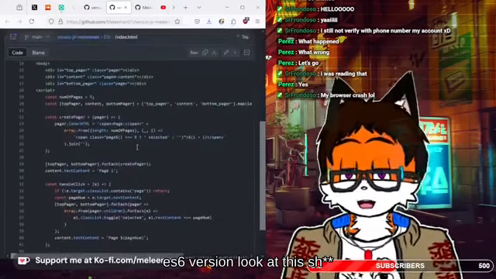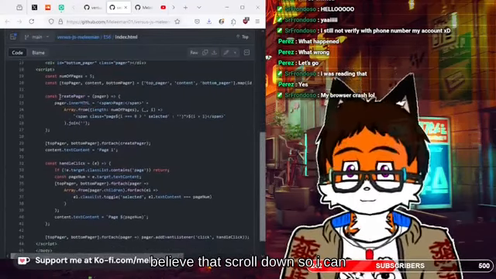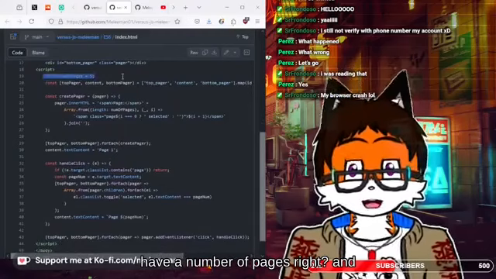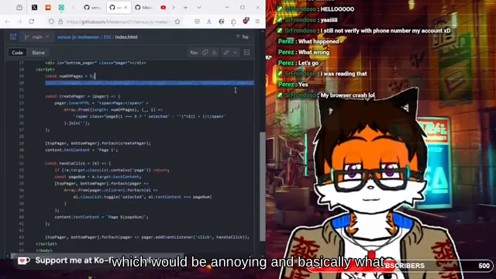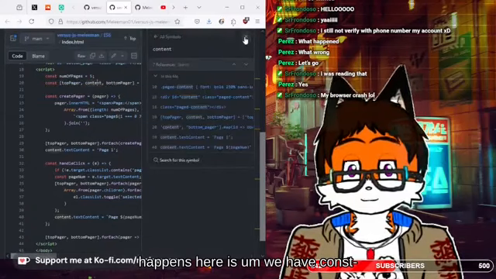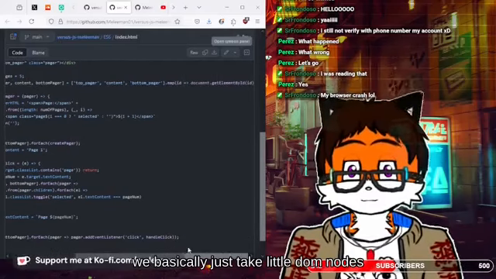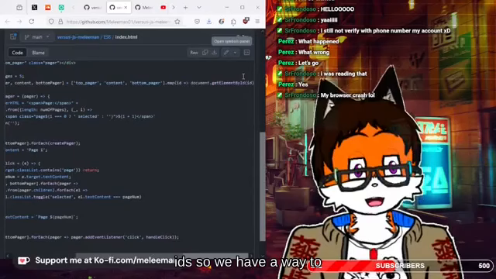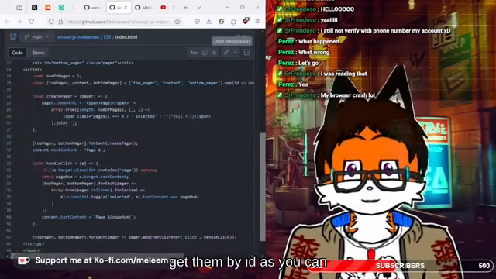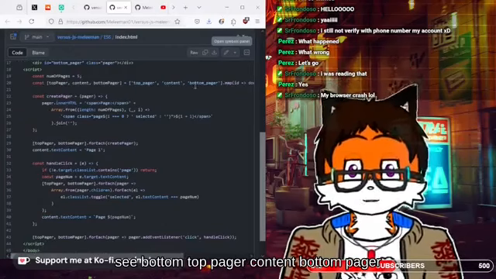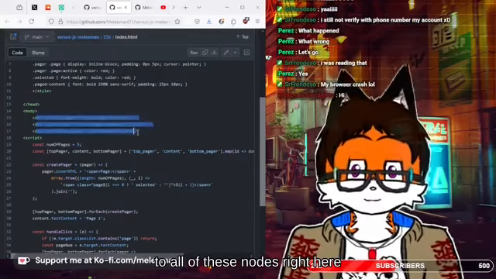Look at this. I don't even have to scroll down. So yeah, I can tell you what it's doing. We have a number of pages, right? I could demonstrate this to you, but I'd have to set it up, which would be annoying. Basically, we just take little DOM nodes and get all of their IDs so we have a way to manipulate them in the future. We get them by ID, as you can see: top pager, content, bottom pager, and they're all listed right here. So this refers to all of these nodes right here.